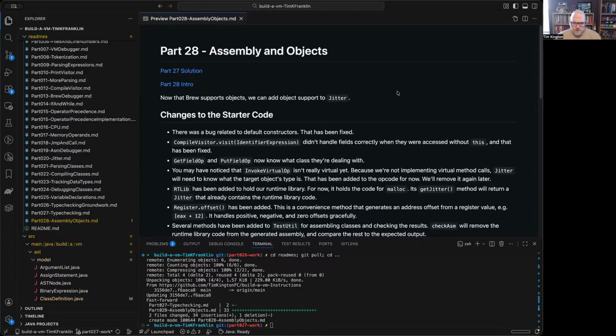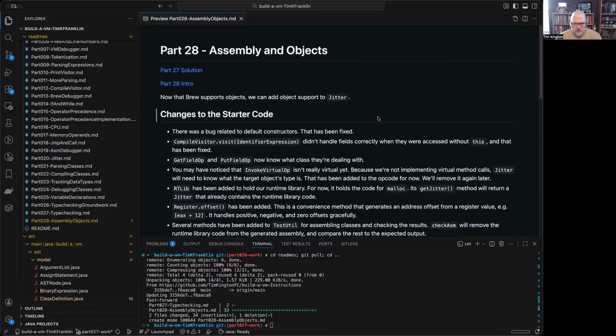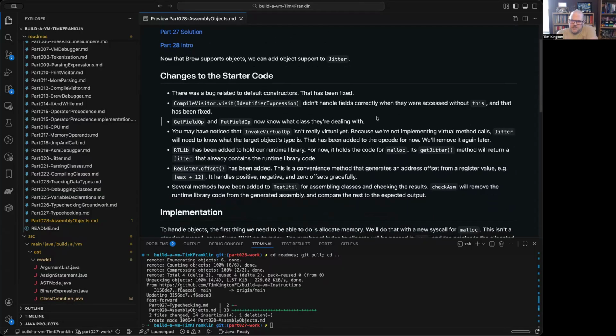Now that Brew supports objects, we can also add object support to our jitter and run assembly code that's using objects. There have been a few changes to the starter code. There was a bug related to default constructors. When I added that code, I forgot to handle the implicit constructor correctly in one spot. That's fixed. The compile visitor did not handle fields correctly if we access them without this. I guess I didn't have a test for that, so that's also been fixed.